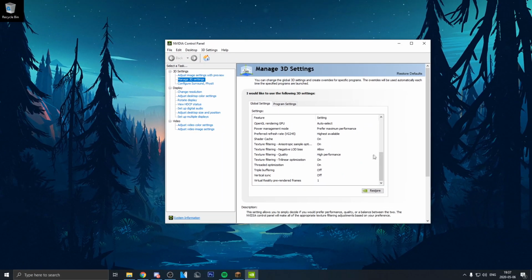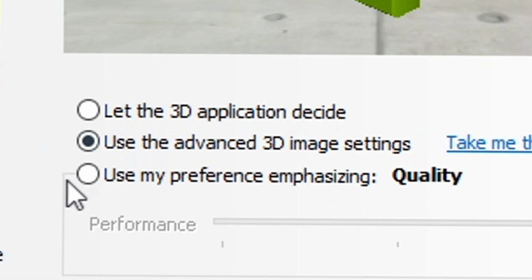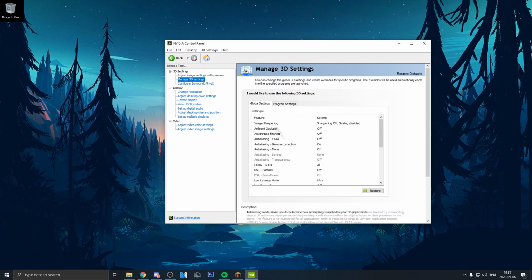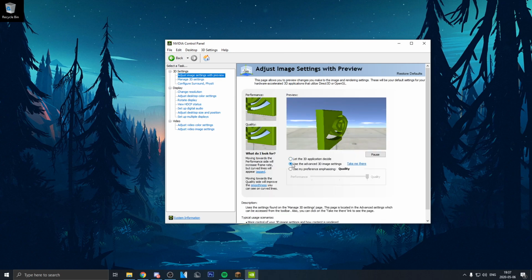Once you've got all these down, you go to Adjust image settings, just preview, and if you don't have Use advanced 3D image settings on, please turn it on. And by the way, once you have done these settings, you press apply, and then you do the same thing with this one. You press apply right here, and it should load for some seconds, and then bam, it should be all fine.